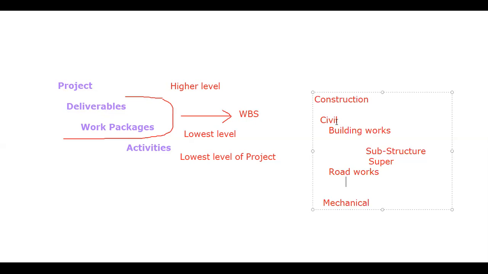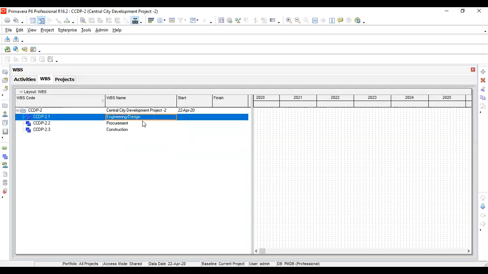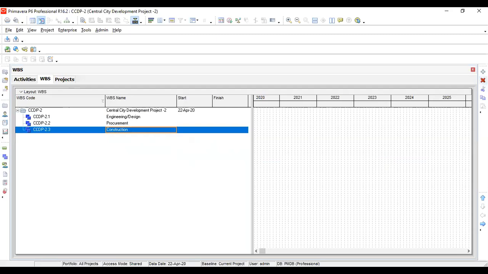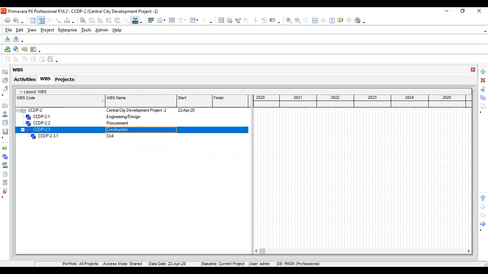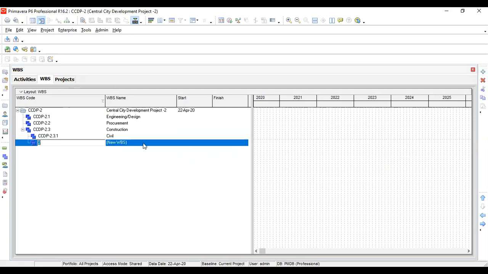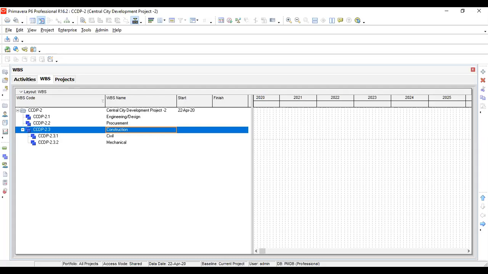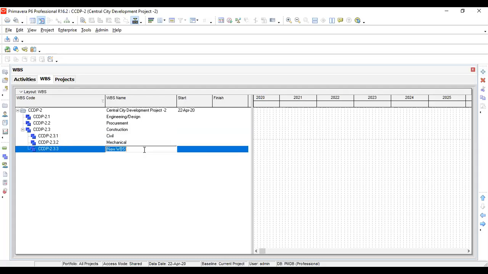So WBS is a project management standard. You have to divide your project into subcategories, and then those categories, those headings, into subheadings further on, the same way I have done over here. So I will share with you the Primavera dashboard, and like engineering, construction, I will further add here civil, then mechanical, and then electrical.